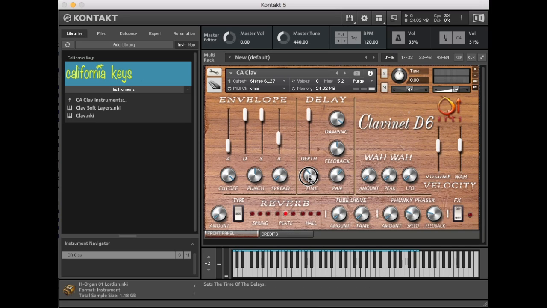And now I have the time knob, which is what we'll move on to next. The time is how quickly your delay taps will form, nearly instantaneous as you're fully counterclockwise. And as you move it, the taps become longer and longer, to the longest setting here. I'm going to leave it somewhat long and move on over to the damping knob.